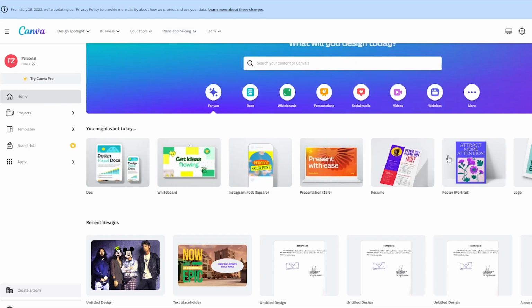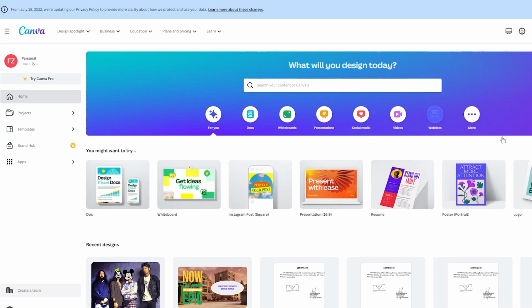actually works for Canva. So this is the main Canva interface. As you can see, a lot of things are going on over here, aren't there? To start ourselves off, on the left hand side, this is your main taskbar where you can see your projects, templates, brand hub, apps, and all that. But we don't really need to confuse ourselves with that. These things you see over here and up here are our main things.